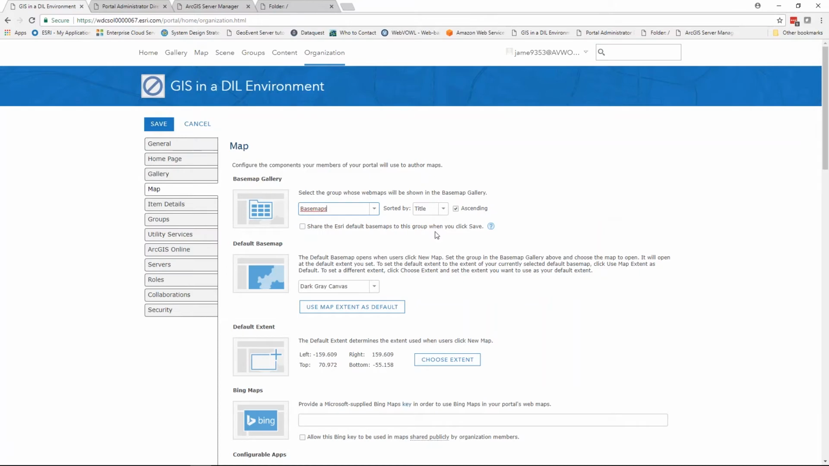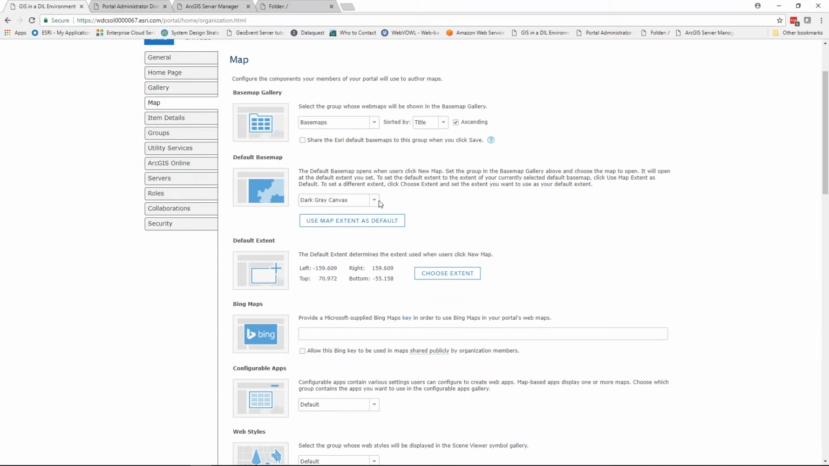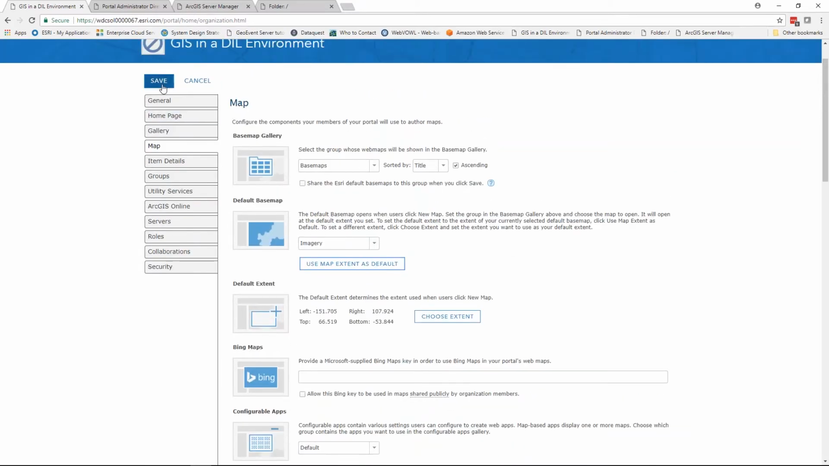You can sort it by different ways. You can sort it by title. You can sort it ascending, descending, and you can even set a default base map. If I wanted to change my default base map to the imagery one, I can go ahead and do that. And I can use the map extent as default. And then I just go ahead and hit save.